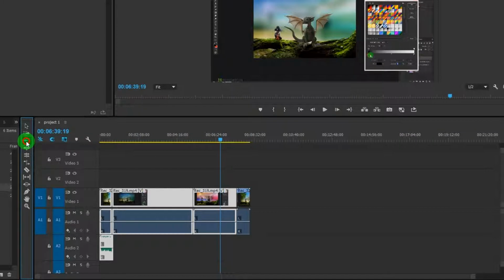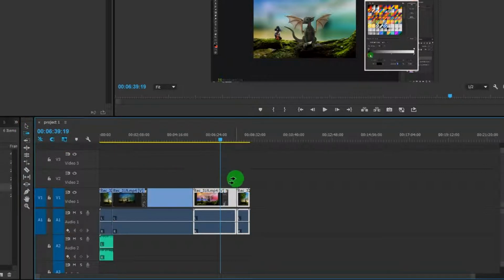You can access this tool by pressing Shift and A on your keyboard, and the forward tool is with the help of A on your keyboard. And if I press over here, as you can see, it has selected the clip on which the playhead is, and all the clips which are in the forward direction.